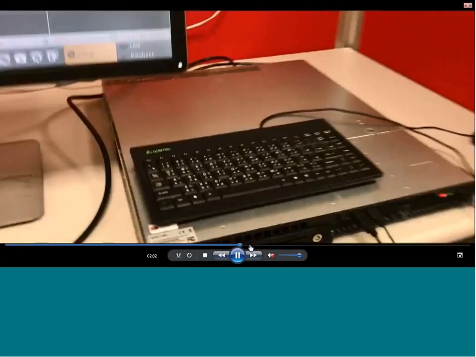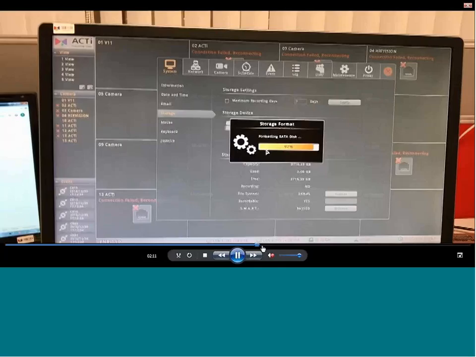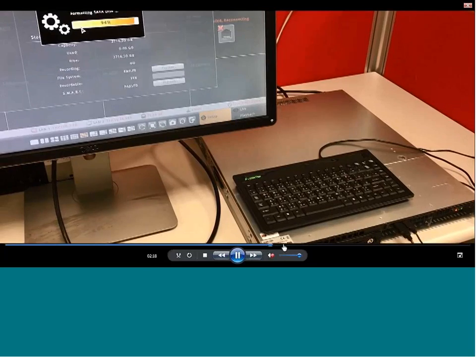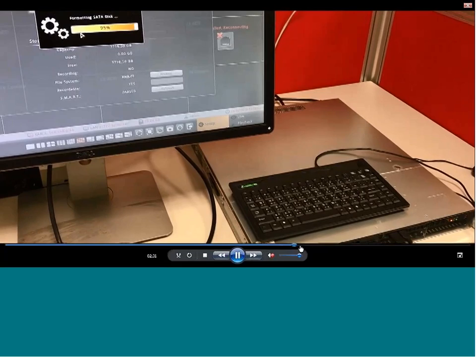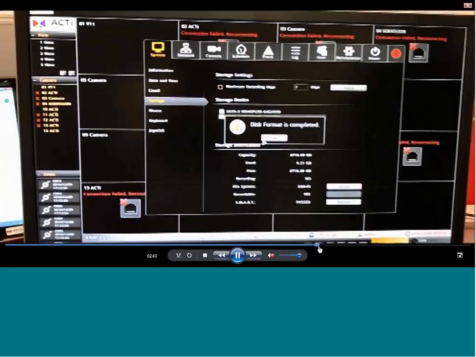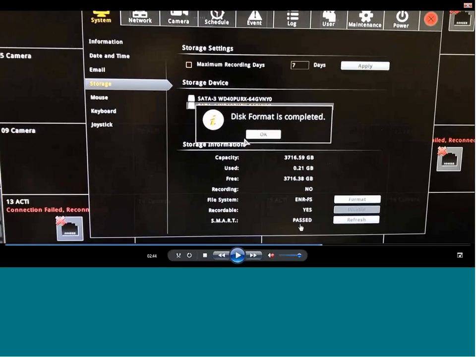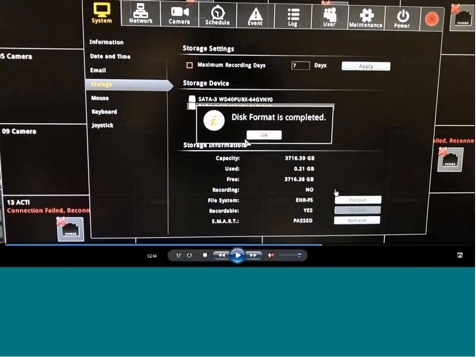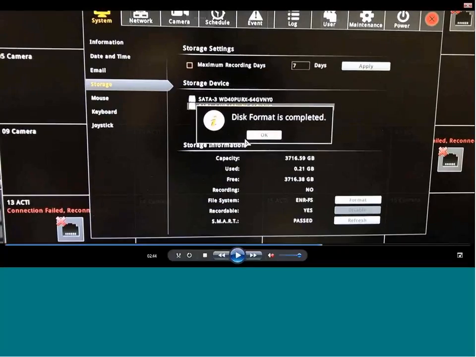I will skip the formatting part, and you can see it's at 93%. And here we have the window showing that the format is completed. You simply click OK, and it will start the recording, or you can set a schedule recording for your hard drives.